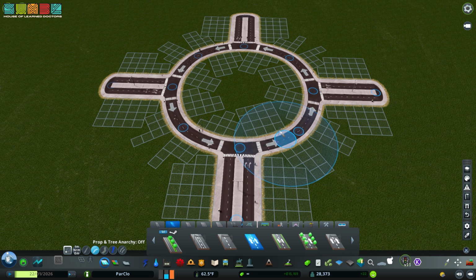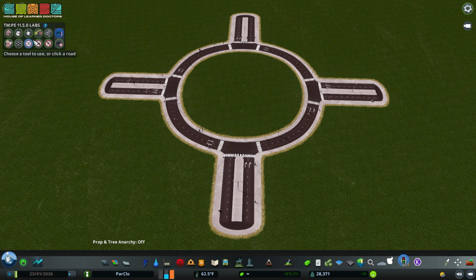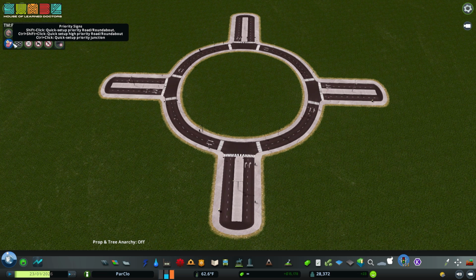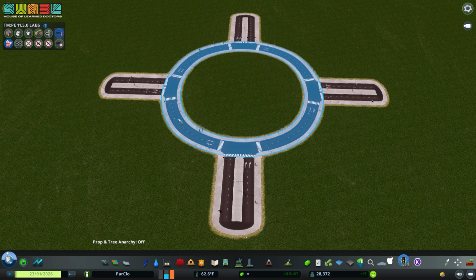It's actually super easy. If you're playing with mods, I'm just going to throw this out there. Traffic Manager President Edition. Right here. We're going to go into the interface. This is so easy that it's a joke. Click priority signs, hold Shift over the road, and then hold Control, and automatically the roundabout is set up.